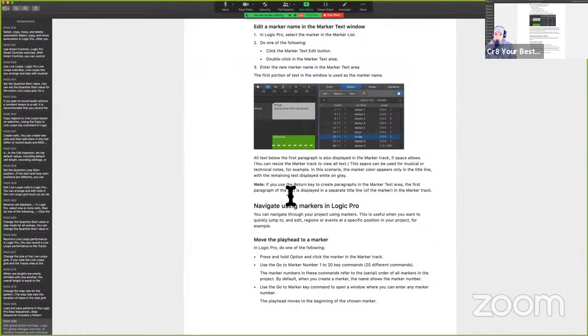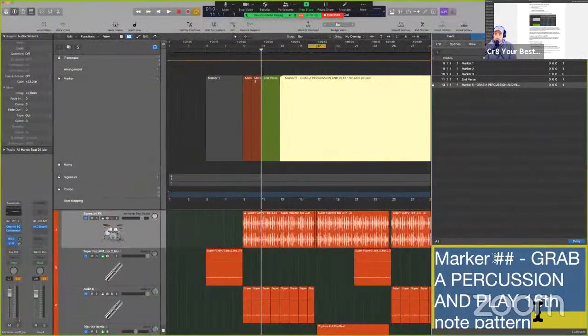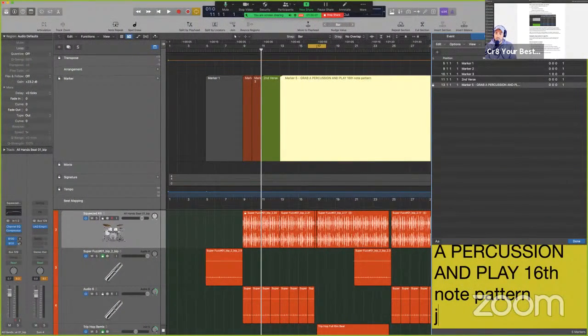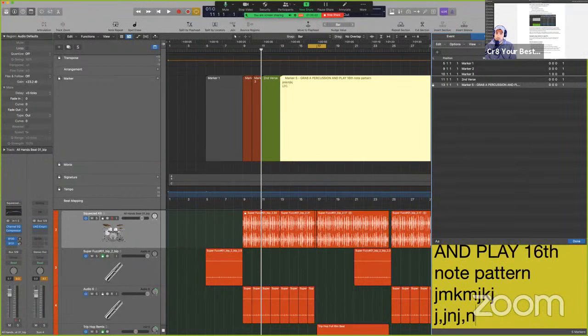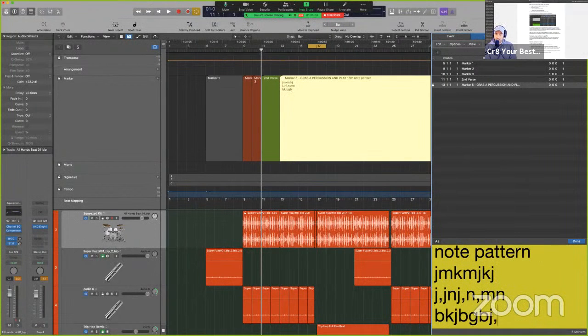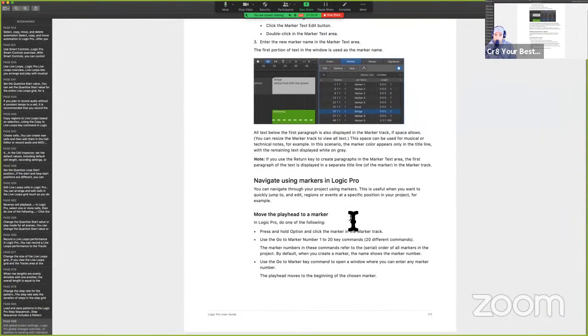If you use the return key to create paragraphs in the marker text area, the first paragraph of text is displayed in a separate title line of the marker. So I think they're referring to this kind of thing. If I hit return, that creates a new line. If I hit return, that creates a new line. As you can see, all reflected in the marker on the ruler.